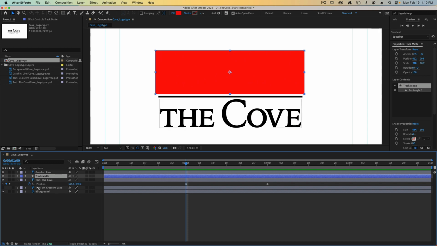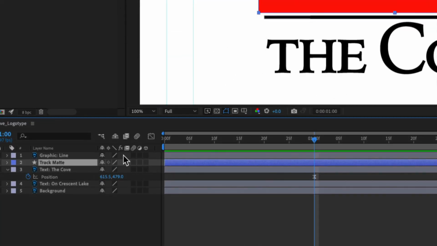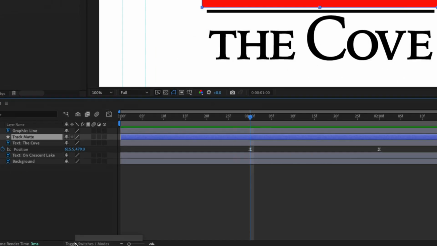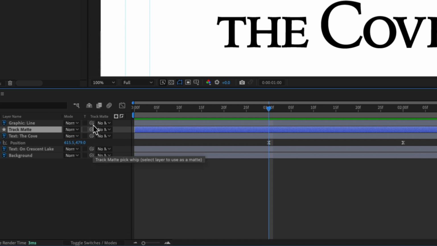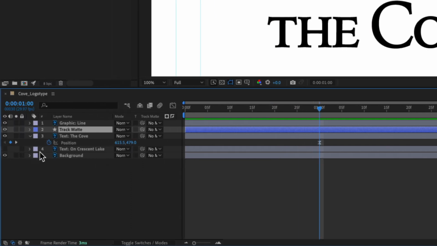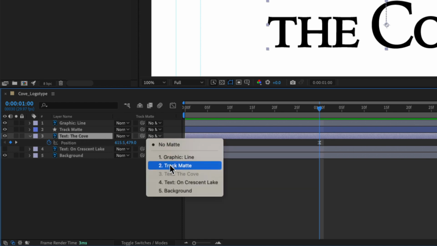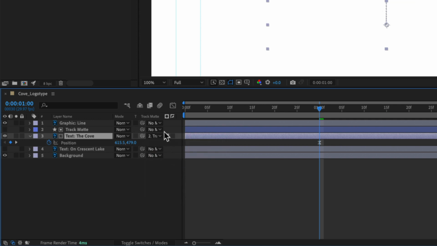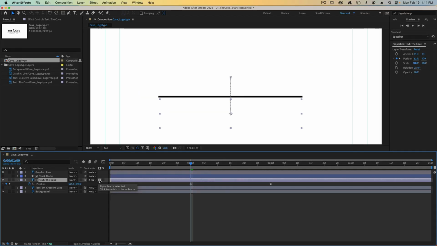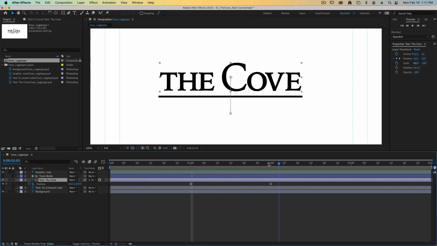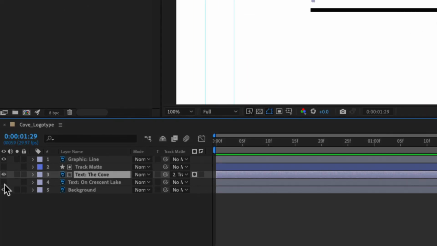Next, we need to be able to see our alpha track mattes inside of our Layers panel. If you can't see them here, simply click on the toggle switches and modes until you can see them inside of this area. With the Cove layer selected, change your matte to track matte. By default, it's set to be an alpha track matte, which is what we want on this one. Notice that the words disappear. However, when you go to animate it, they will appear whenever the word cove goes inside of that rectangular area.